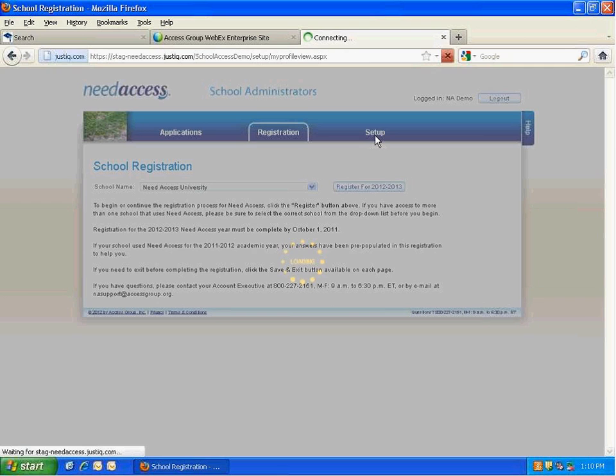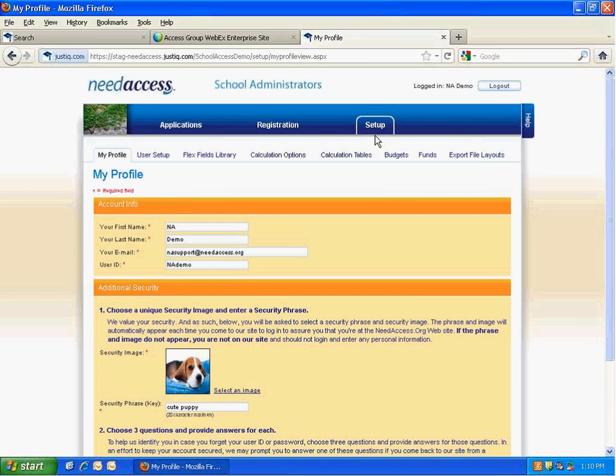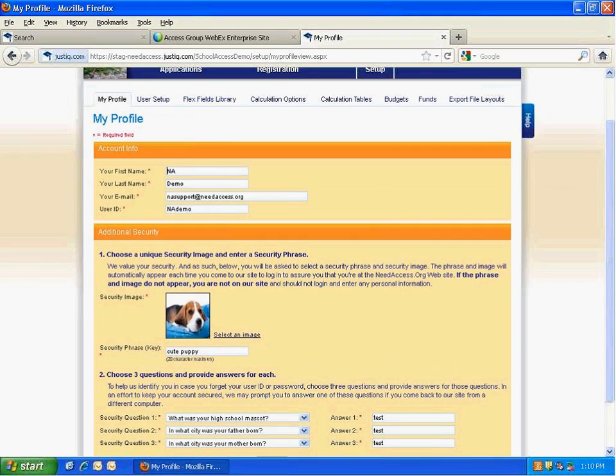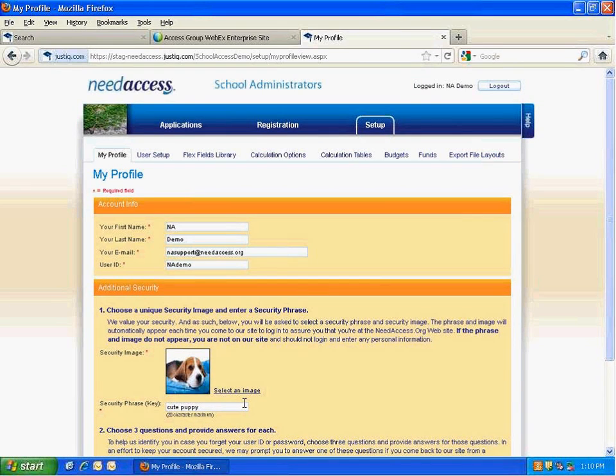Okay, so here we are in the Setup tab, which is really the heart of today's presentation. So again, I'm just going to recap a few of these screens very briefly. Every time you click into the Setup tab, the first screen you'll see is My Profile, which is a fairly standard page. It gives you an option to change your security image, your security phrase, any of your text questions. You can also change your password. This screen is specific to you and will only be seen by you.